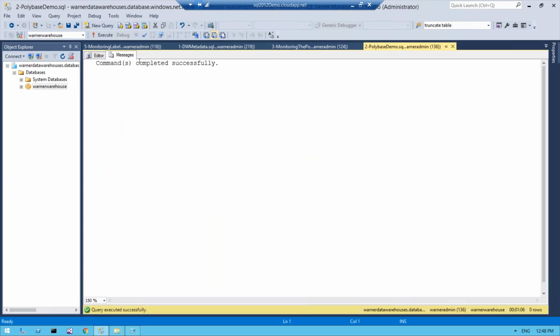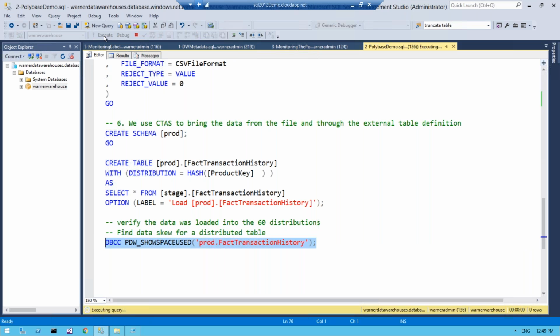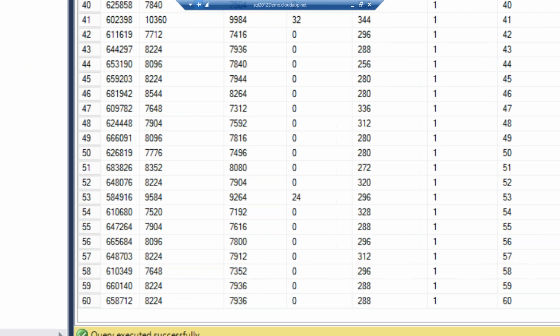All right, so it looks like it completed, which is pretty good. It was done in 1 minute. And then we can actually just run a DBCC command to see how the data was distributed, right? So if you guys see here, we have records from 1 all the way to 60, like I mentioned before, right? You can see it all here at the bottom.